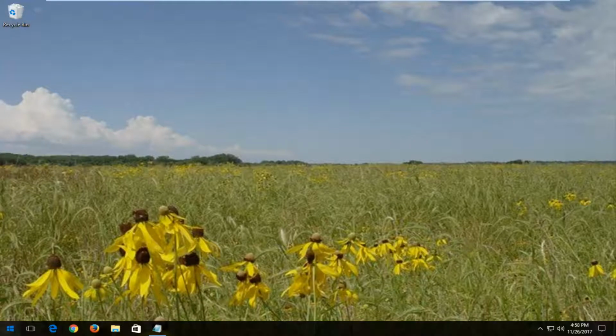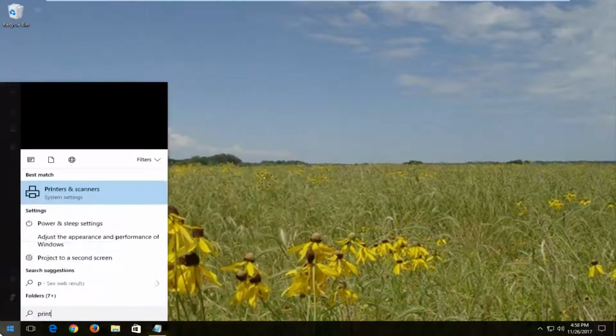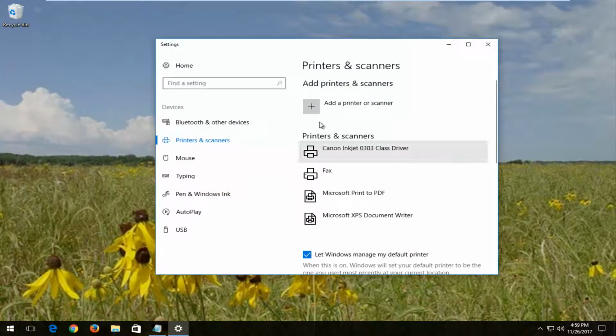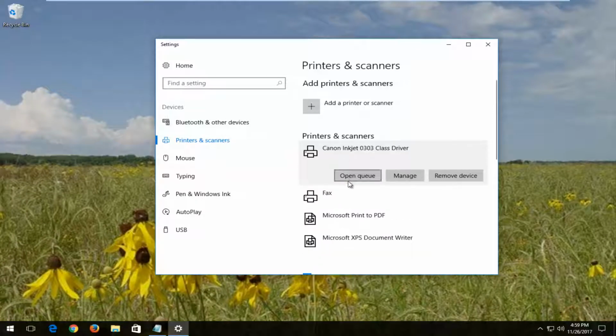We're going to start by opening up the start menu, and you want to type in printers. Best match should say printers and scanners. Want to open that up. Now underneath printers and scanners, you want to select your printer on here, and then select Open Queue.